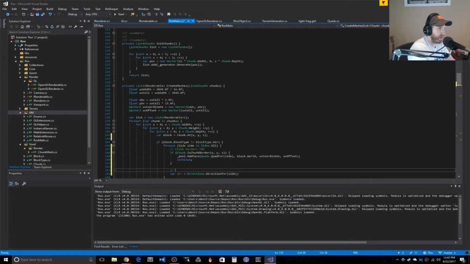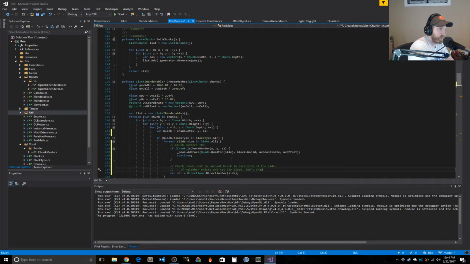And then if not, then we need to check the block next to the current block in the direction of the side. If neighbor exists and is not an air block, then don't draw. That easy.